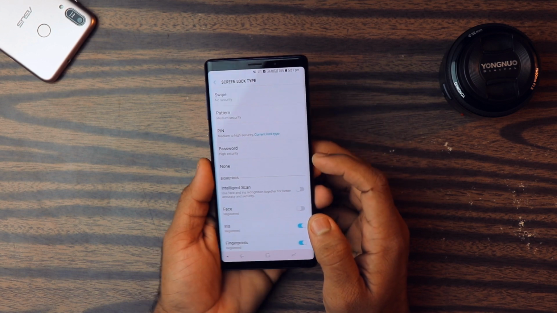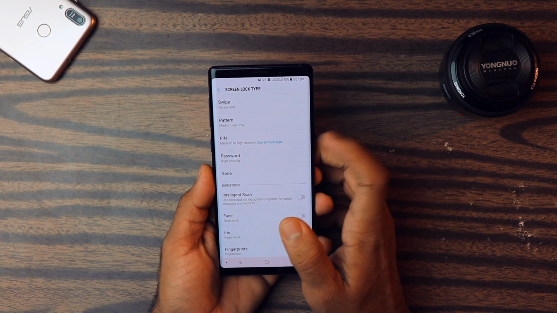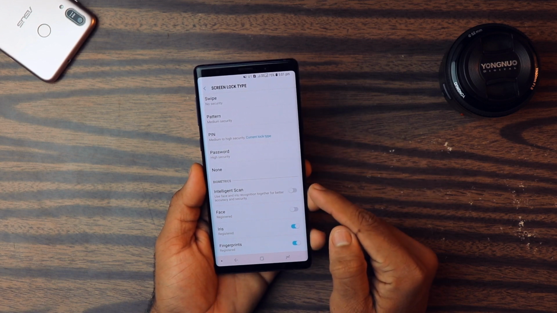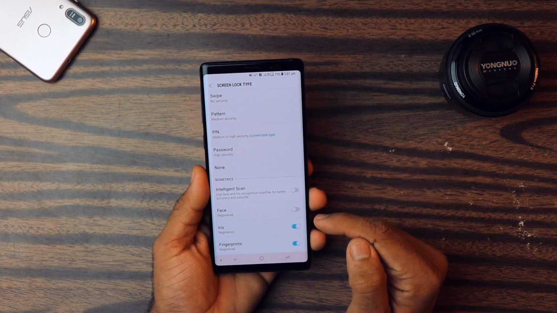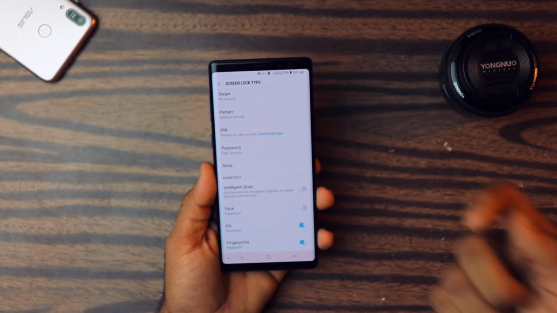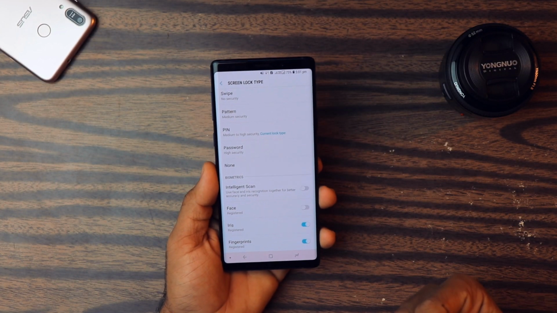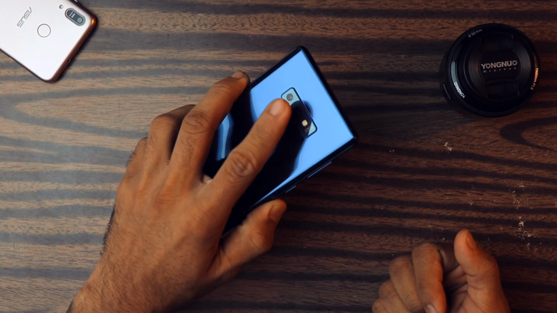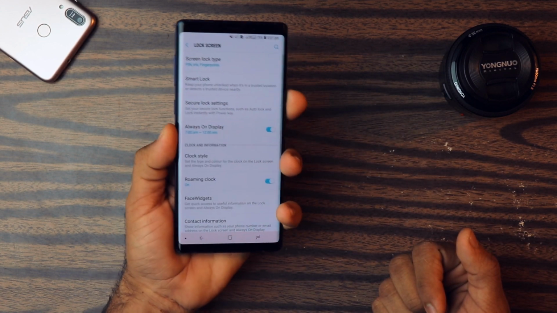So as you see, you have screen lock type: swipe, pattern, PIN, password as usual, and then none. Then you have intelligent scan, face scan, and iris scanner. The iris scanner is the sensor over here which scans your iris and opens it. It's a very secure thing. And you have the fingerprint scanner, and all works pretty fine. As you see, fingerprint opened.